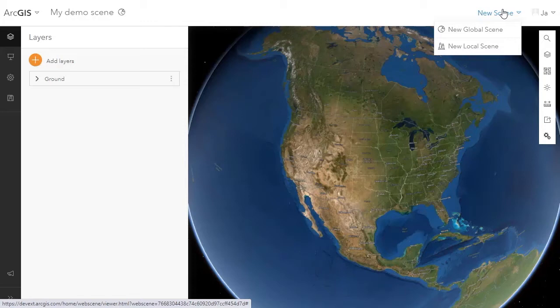If your data is in WGS 84, Web Mercator, or a few other spatial references, you can show it in global scenes. But for most other spatial references, you might require a local scene. There you can use whatever spatial reference you want, and you can also clip your scene. So you can really focus your scene on just where your data is situated.